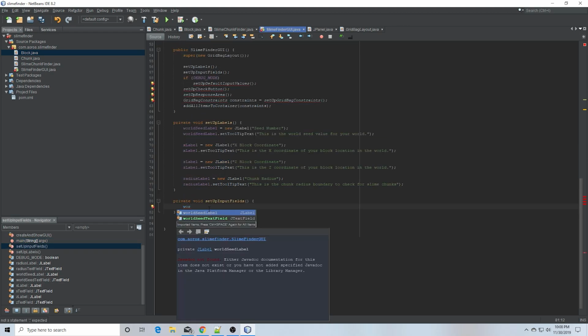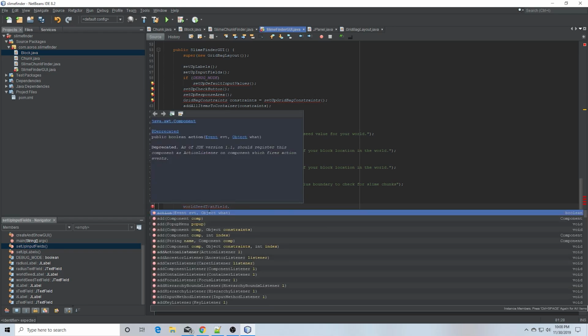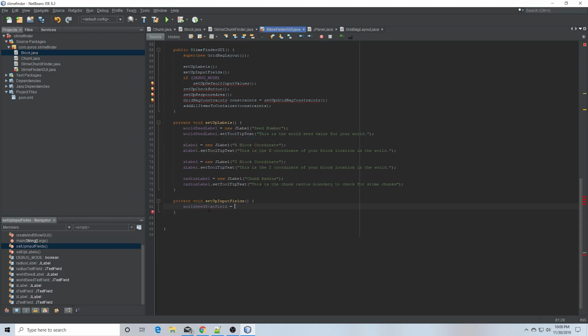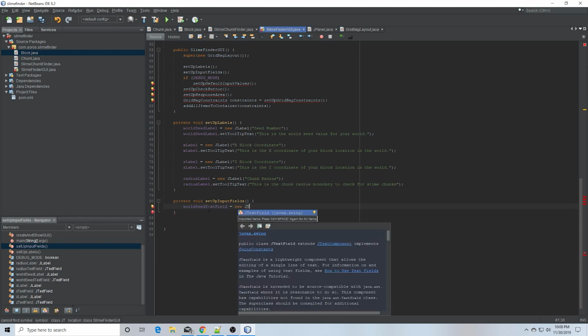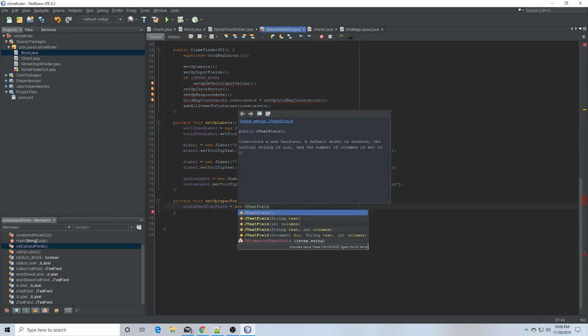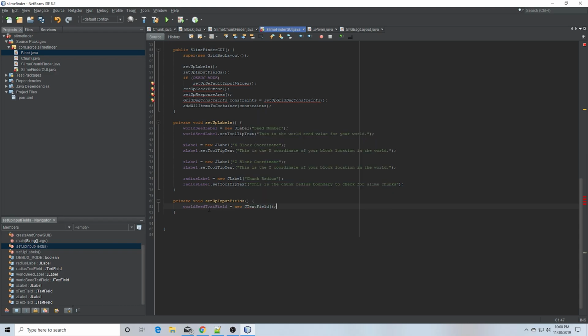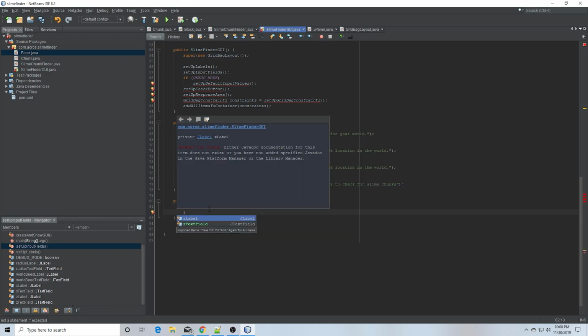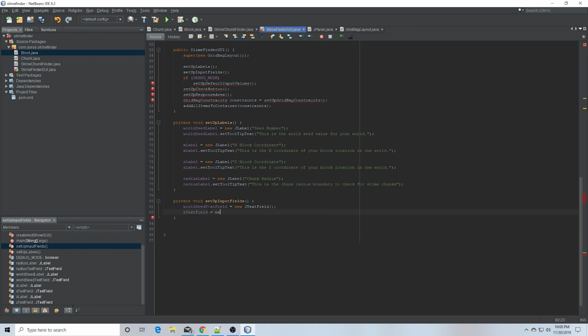So world seed text field, no, we need to actually create it first. So new J text field, and all right, we'll do that for now. Z text field, same thing. All right, and then we're going to do the same for the X and the radius. So let's give all of those. Radius, X.